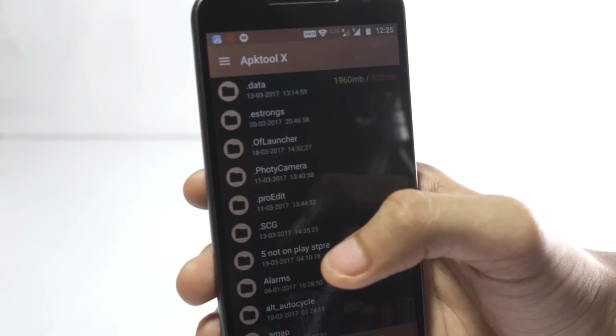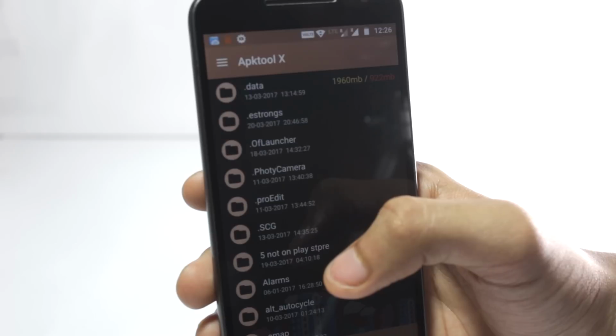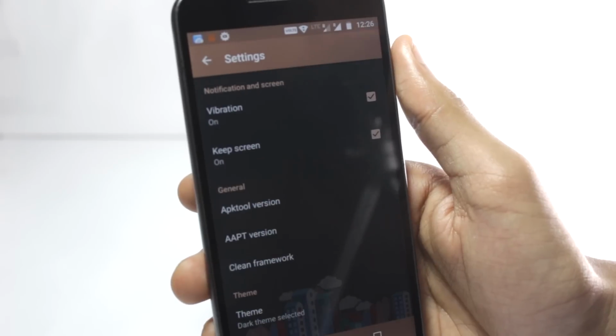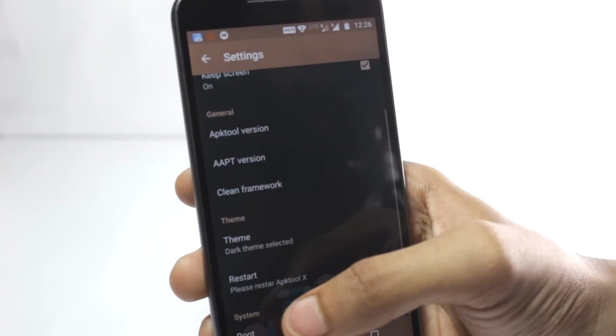So if you've never decompiled an application or made changes to an APK, I would definitely suggest trying this application out. I will also leave a link to the XDA thread so it will have all the specific directions on how to use this application.